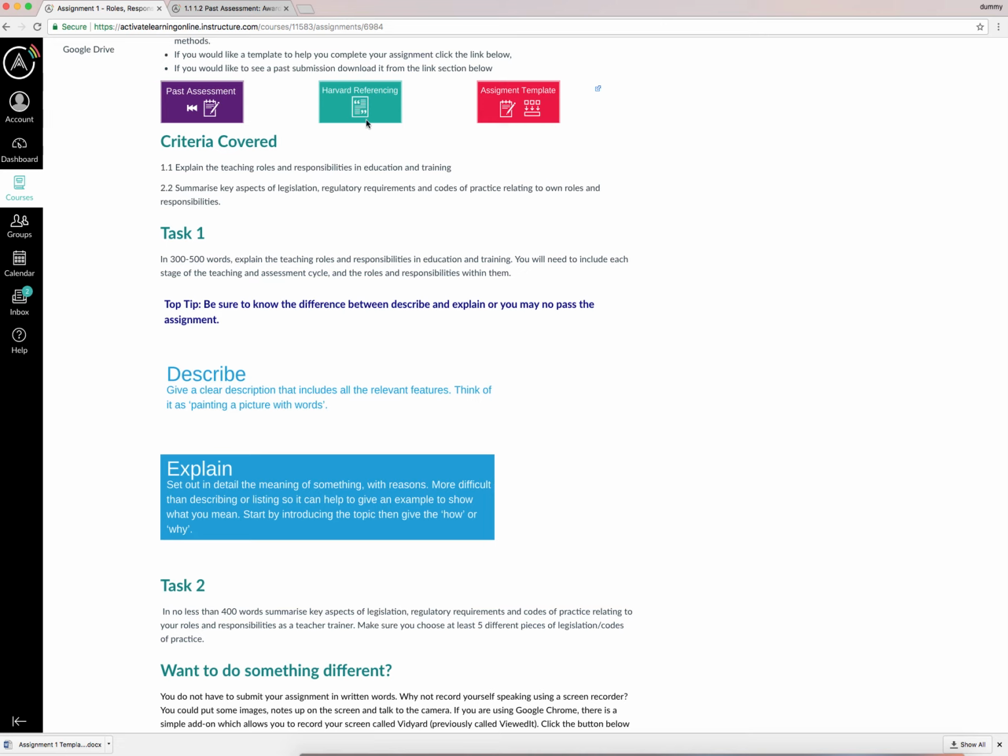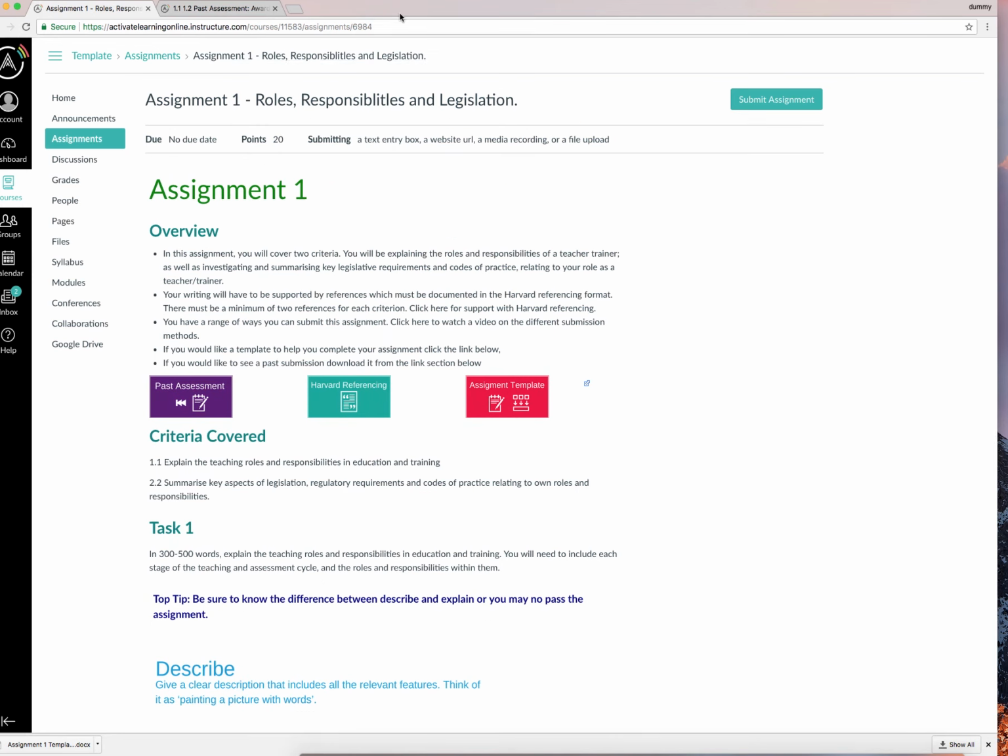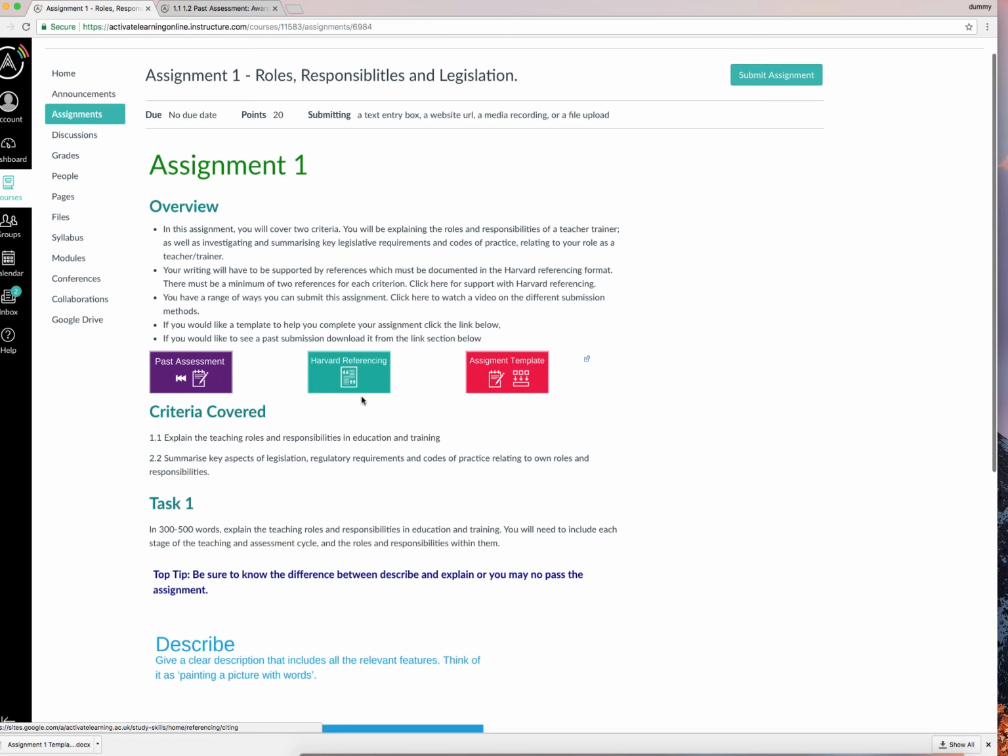The next thing you'll have to make sure you do is Harvard referencing. So on the button that says Harvard referencing there, it takes you to a website that tells you how to Harvard reference. Now some people may be worried about what layout to do their assignment in. So if you don't want to design it yourself, then here's an assignment template. So if you press this red button, it will download a Word document to your computer, which you can upload in Google if you like.